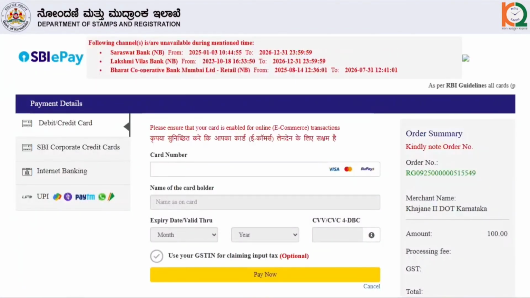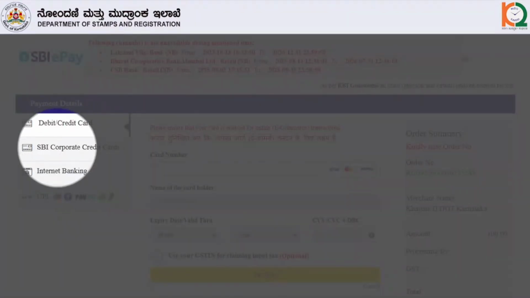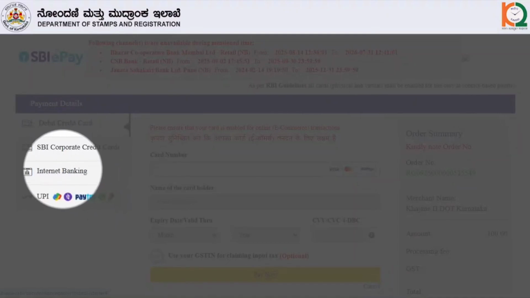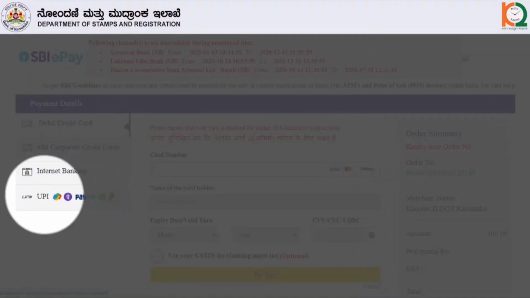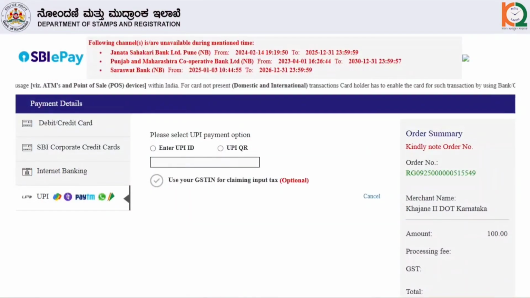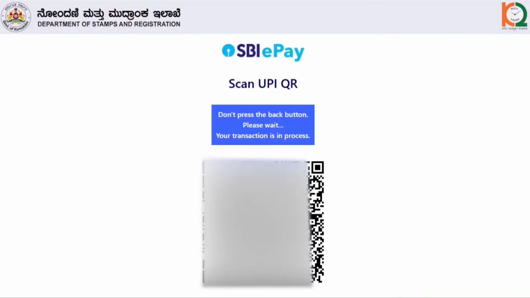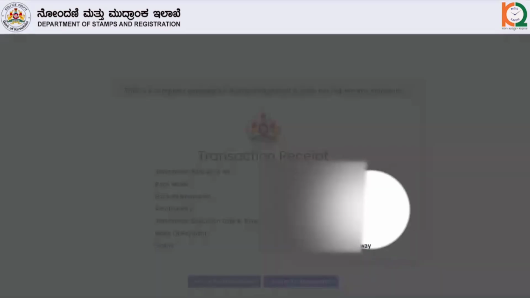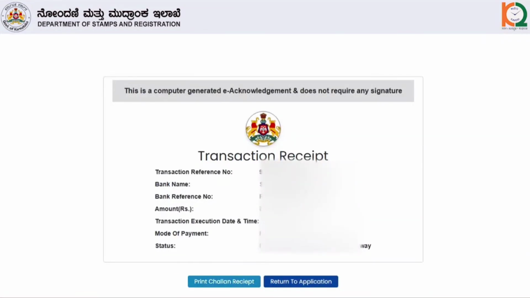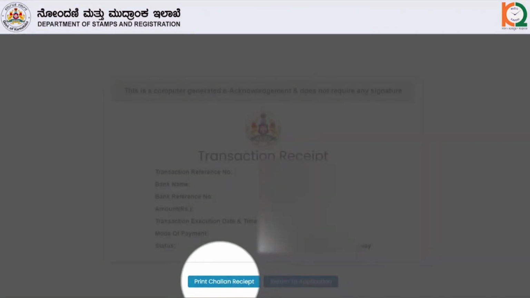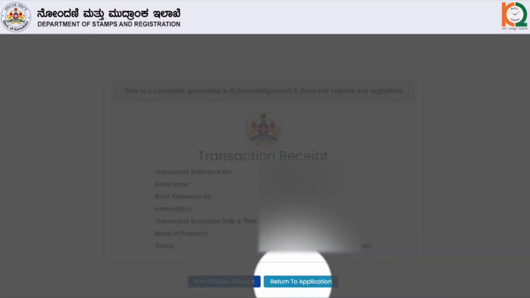We have payment options: debit card, credit card, SBI internet banking and UPI. I'll go for UPI. Select UPI QR code. I'll click on pay now. I'm scanning the UPI QR code. After payment, the transaction receipt is reflected. You can go for print the challan receipt and return to the application.